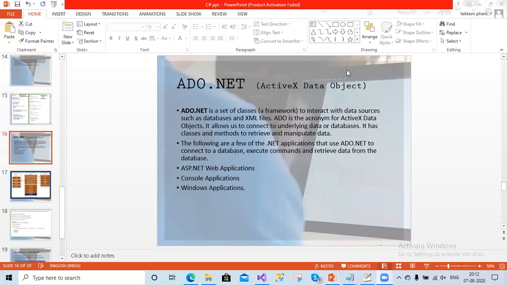ADO.NET is a main part of the .NET application, where we connect with the database by using ADO.NET. The full form of ADO is ActiveX Data Objects. This is the middleware, the adapter between your backend database and the front-end .NET application.